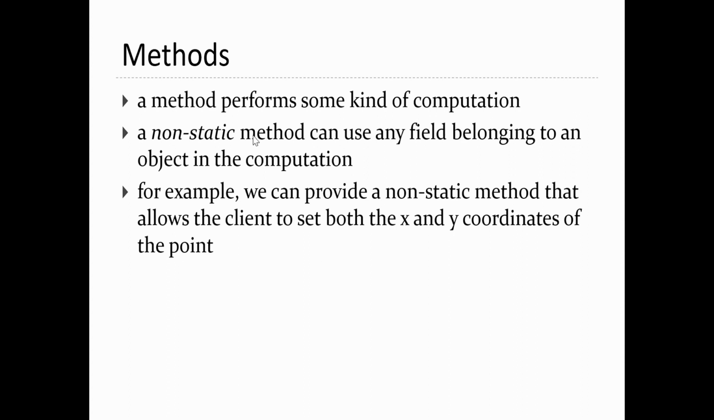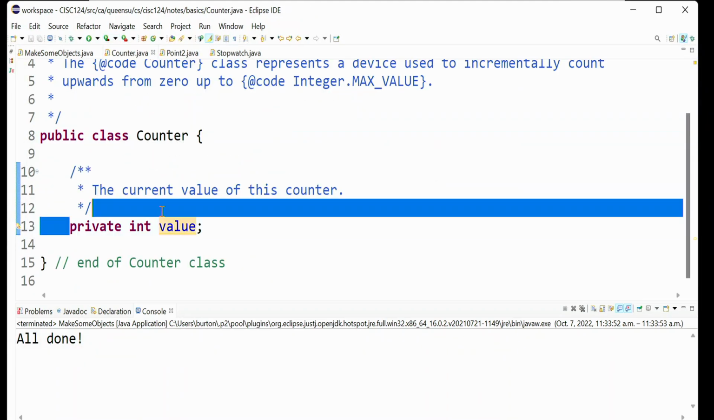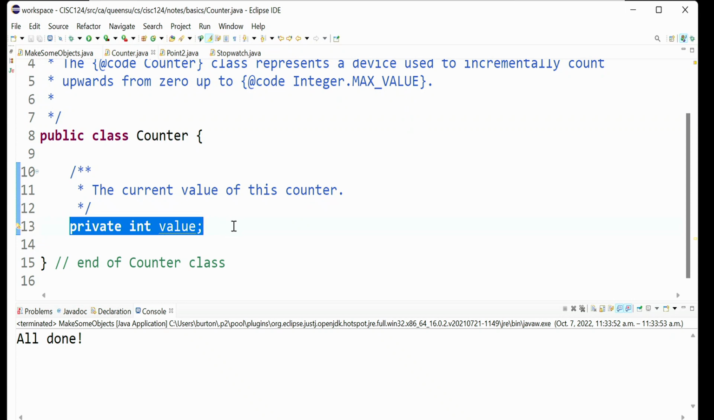All of our methods in the class so far have been static. Now it turns out a static method can only access the static fields of a class. Our fields in our classes are not static. So if you go back to the counter class, that field is not static. I'll tell you what a static field means a little bit later on. But for now, that field's not static. So it turns out a static method cannot use that field.